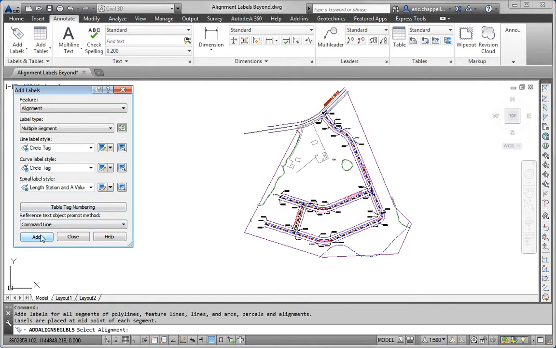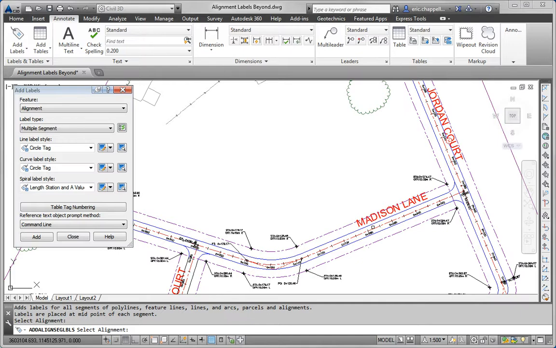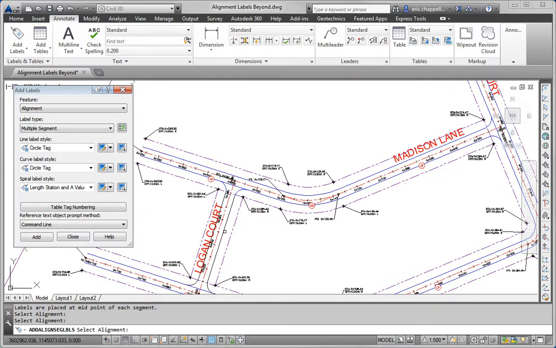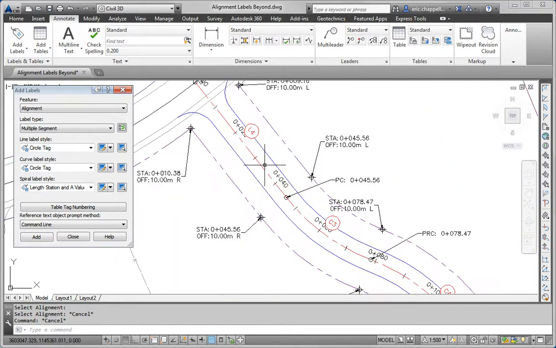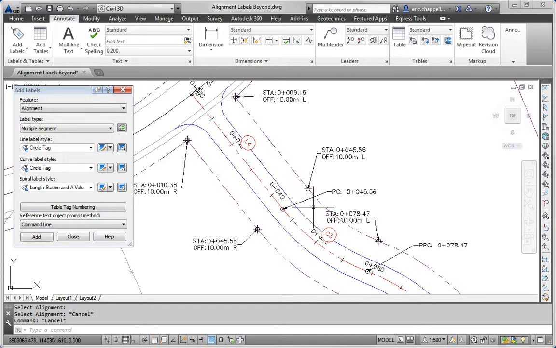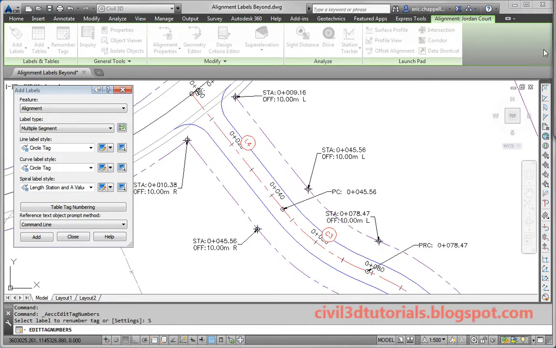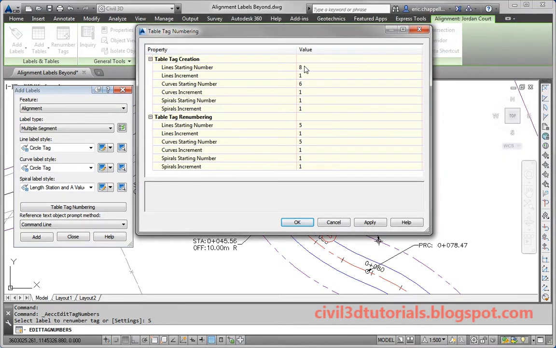I'll go ahead and click the Add button and select the Jordan Court alignment, and then Madison Lane, and then Logan Court. You'll notice right off the bat that the labels are not the correct numbers and that I'll need to renumber them. So to take care of that, I'll click the alignment, click the renumber tags command off of the ribbon, and I'll go right to the settings option so that I can adjust the starting numbers, and rather than look at the different components, I'll just set everything to 1.